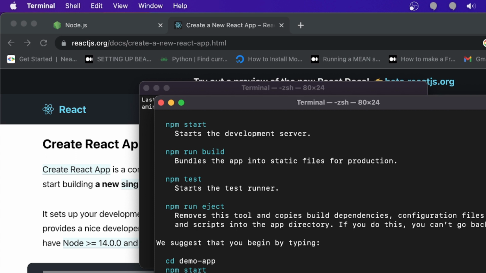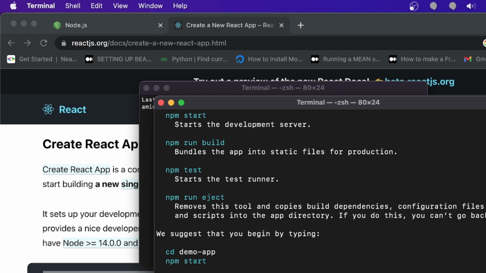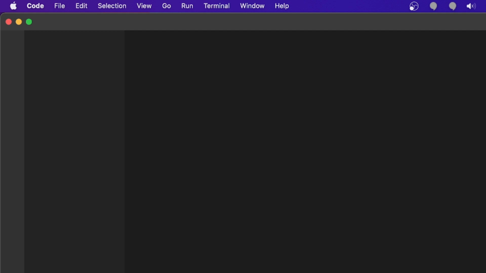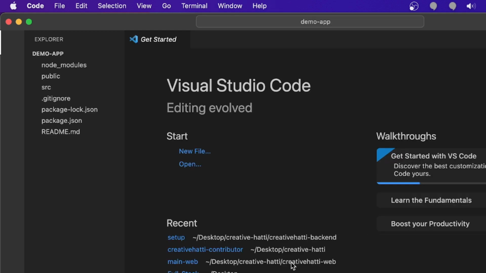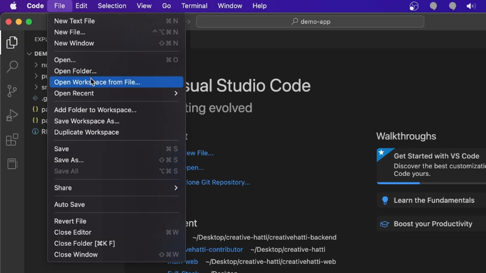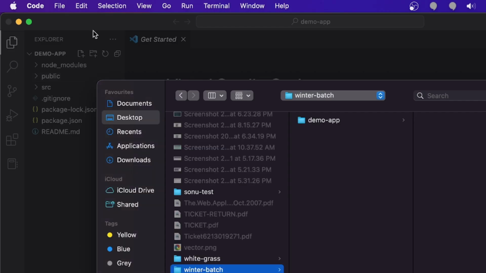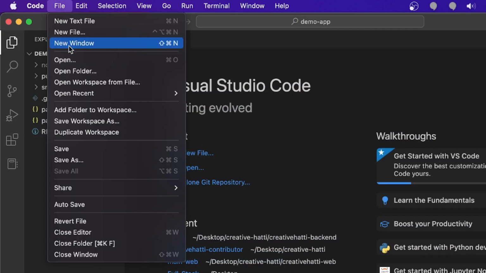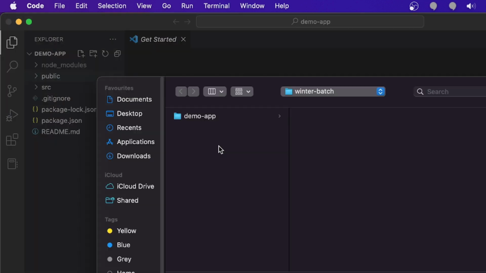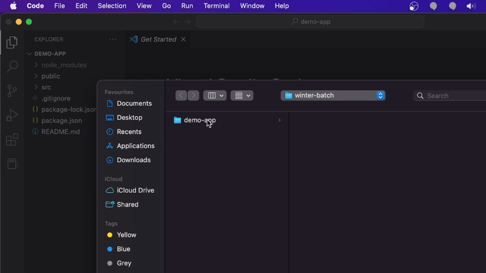But I'm not going to run npm start directly here. I'm going to open this folder in Visual Studio Code. I'm going to use the shortcut command code, or you can open the demo folder by going to open folder. I'm repeating it again: just go to open folder and find your folder demo app, either way.